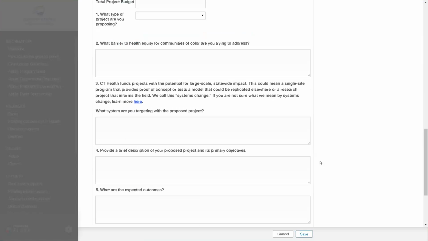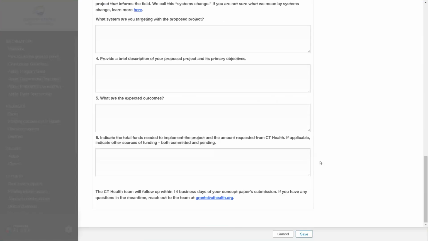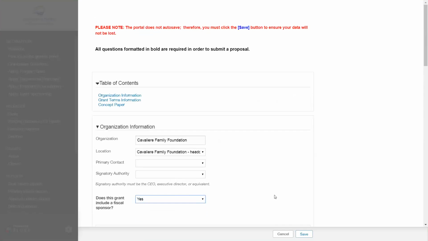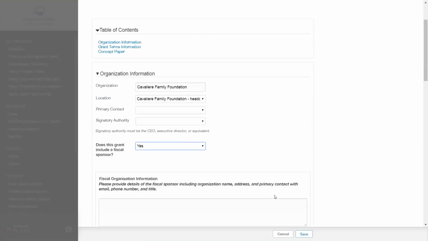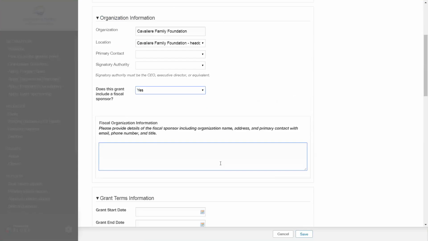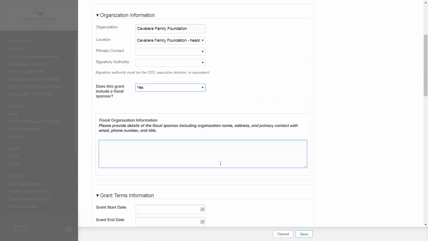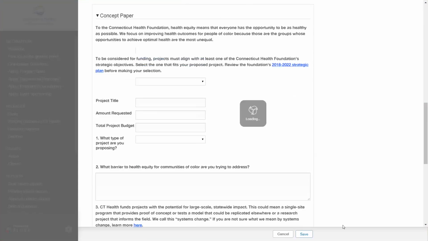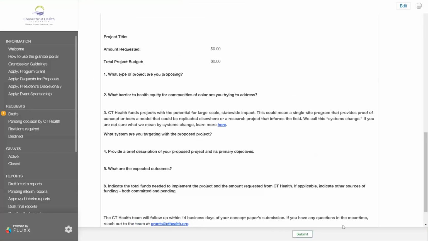Complete all fields in the application form. If your proposal has a fiscal sponsor, please provide us with details for that organization, including a primary contact. When you've completed the concept paper, you'll click Save. You'll be taken to a read-only view of your concept paper where you can either edit it or submit it.